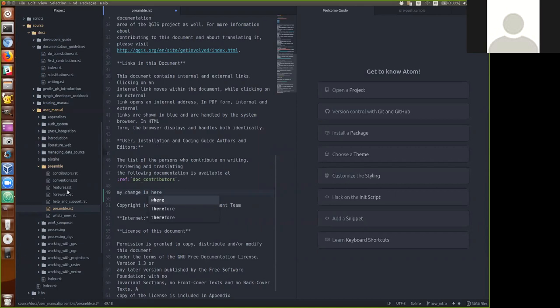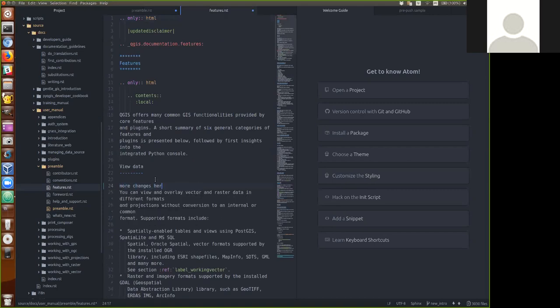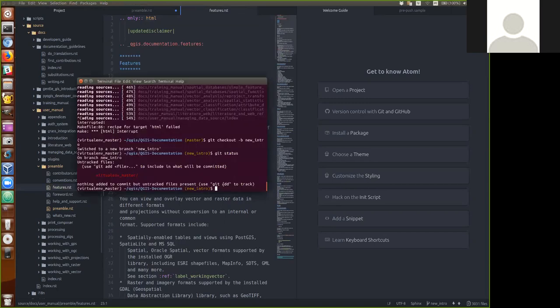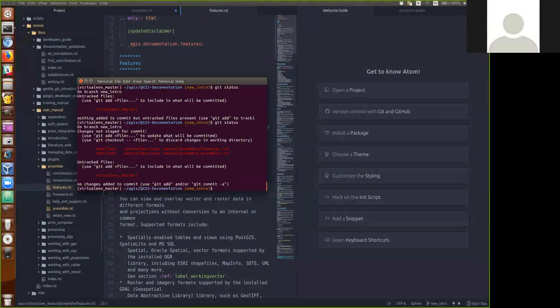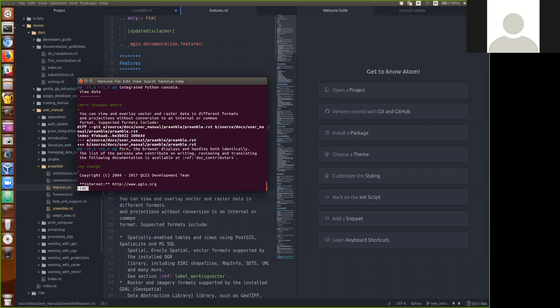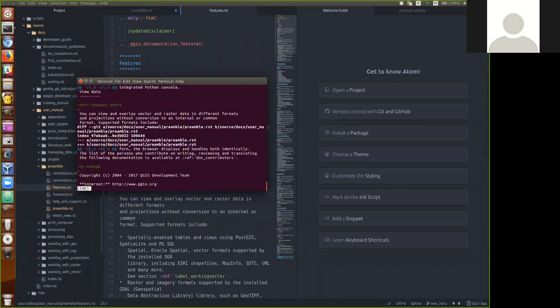And in this case, I can edit a couple of files. So, more changes here. And I can do several changes, and then I go back to the command line. And if I do git status, I can see that there are two files changed, the features and the preamble. If I want to really see the changes that I made, I use git diff, and I can see that in the features file I added more changes here, and in the other file I added my changes.